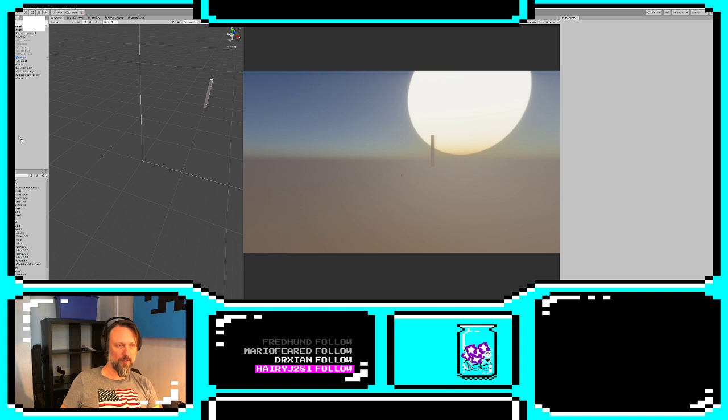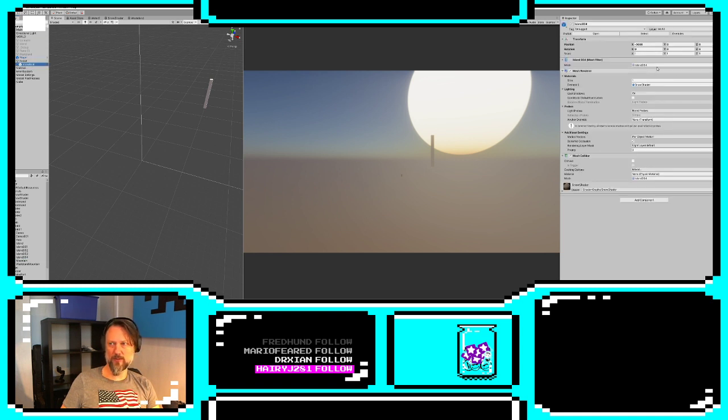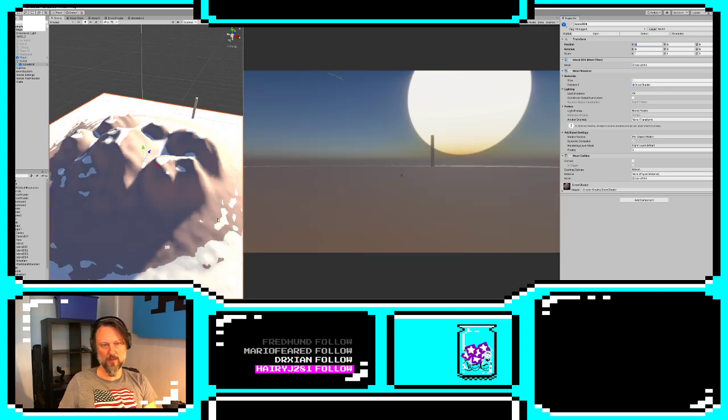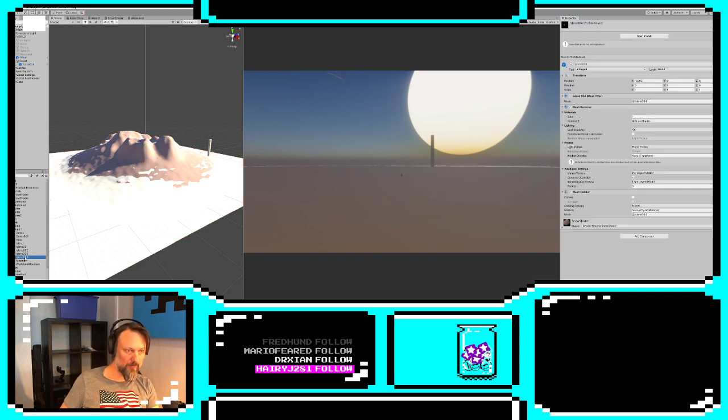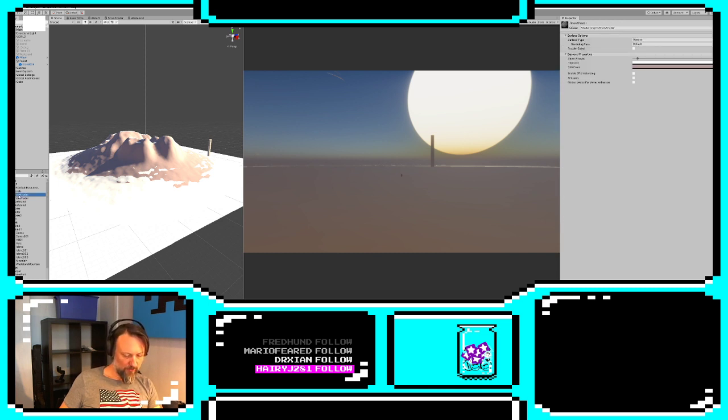Okay, I've named this pretty badly, so I need to rename this. What's this one? What is this? Okay, some kind of hill. Let's rename these prefabs so they make sense. Hill 01. Yeah, that's better. And then I'm gonna make a copy of the snow shader.